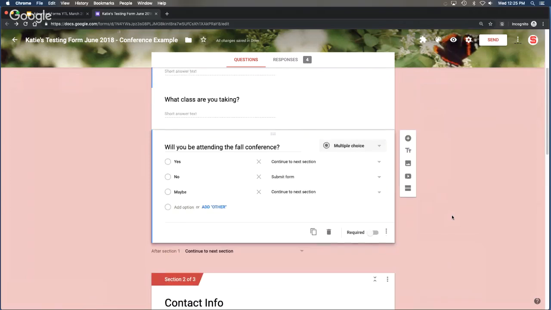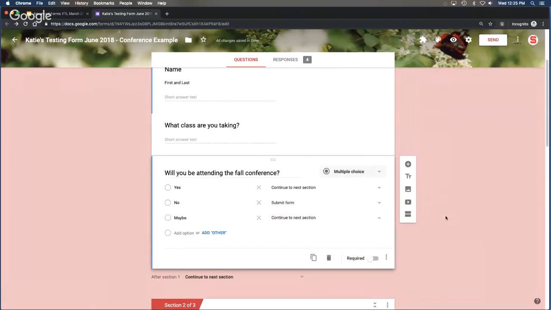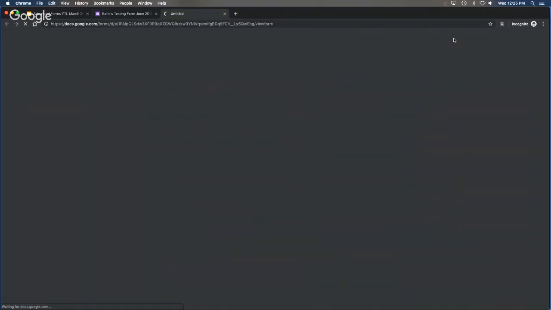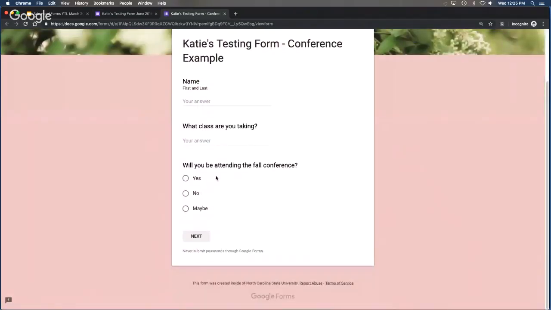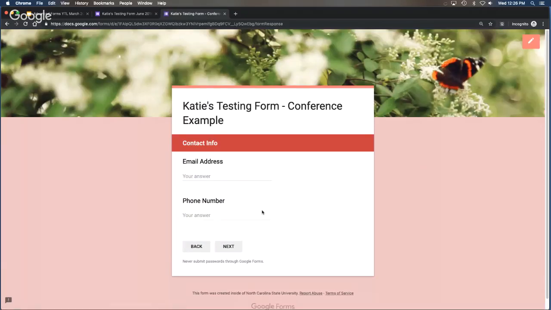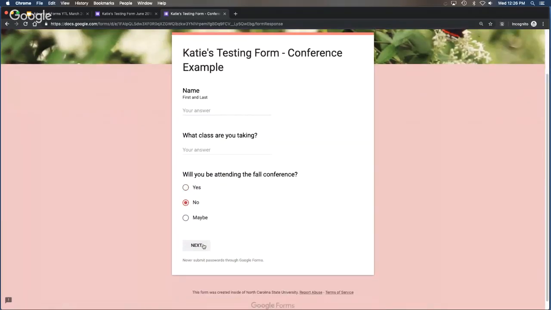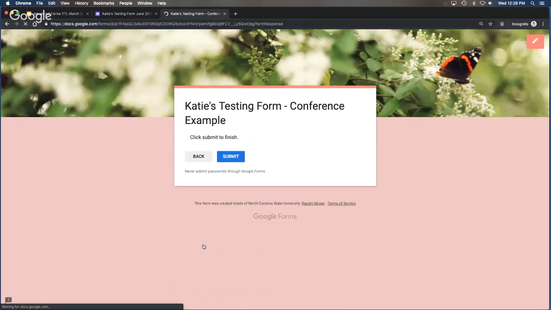I highly recommend testing this out before you send it to your users to respond. And a very easy way to test is to click on the preview button at the top of your form. So we'll jump down to this particular question. Will you be attending the fall conference? If I say yes, it will take me to the next page. If I click the back button and select no, and then the next button, it will take me straight to the submittal screen, which is exactly what we want to happen. Then the user can click on submit and be done.